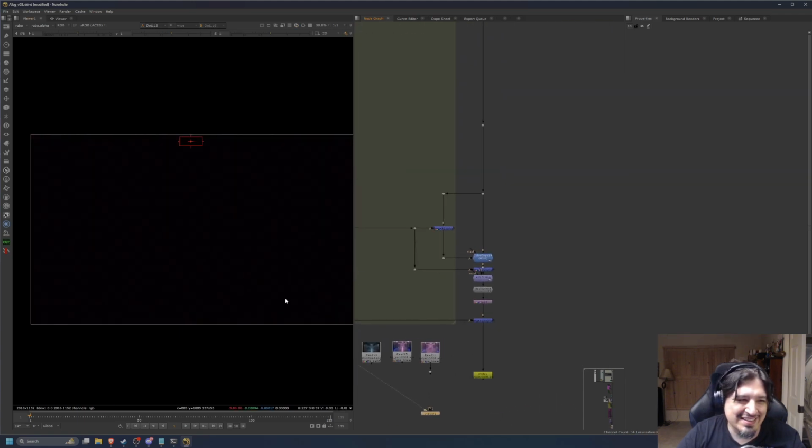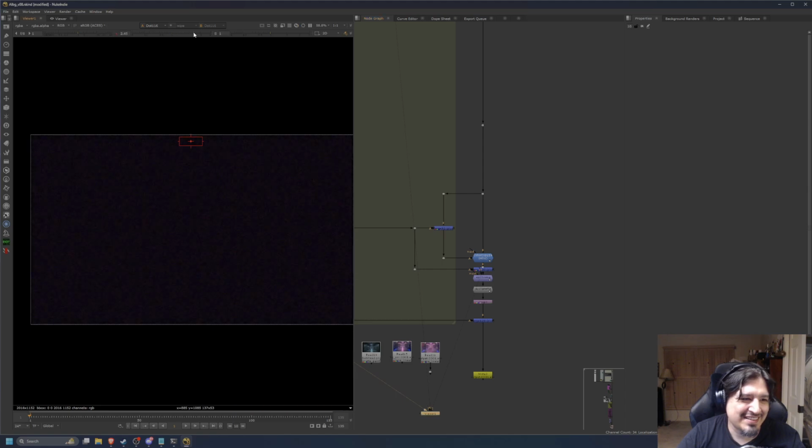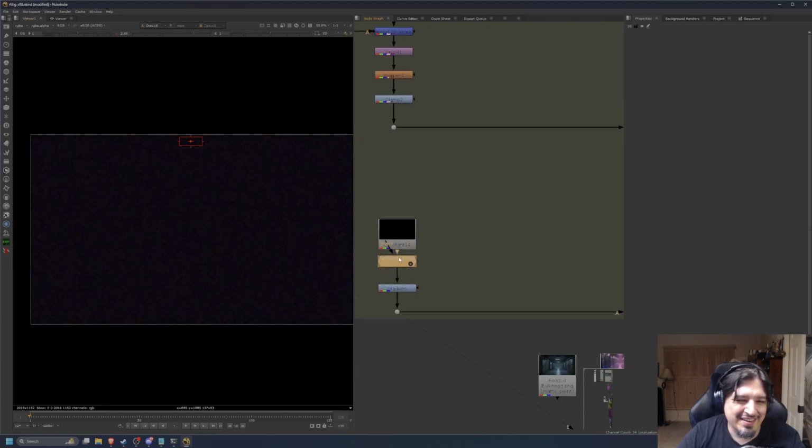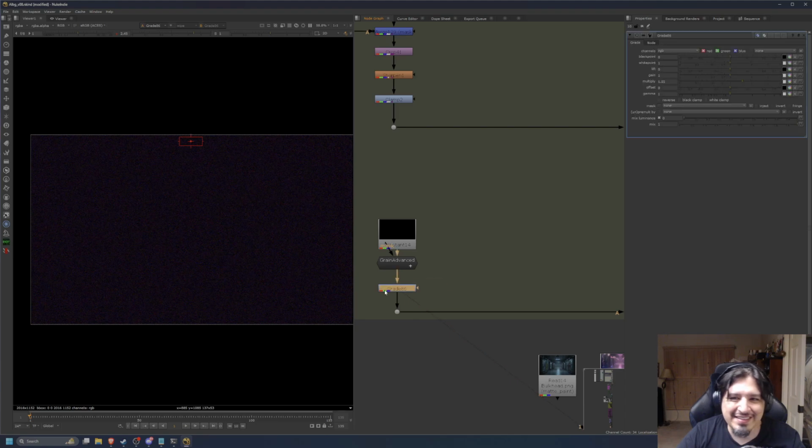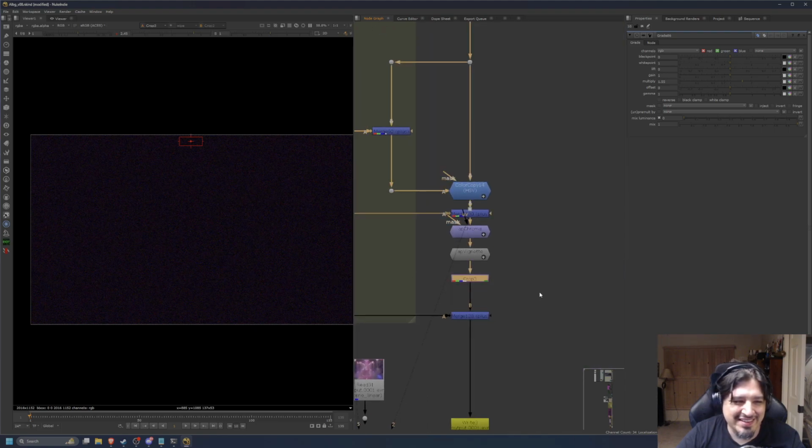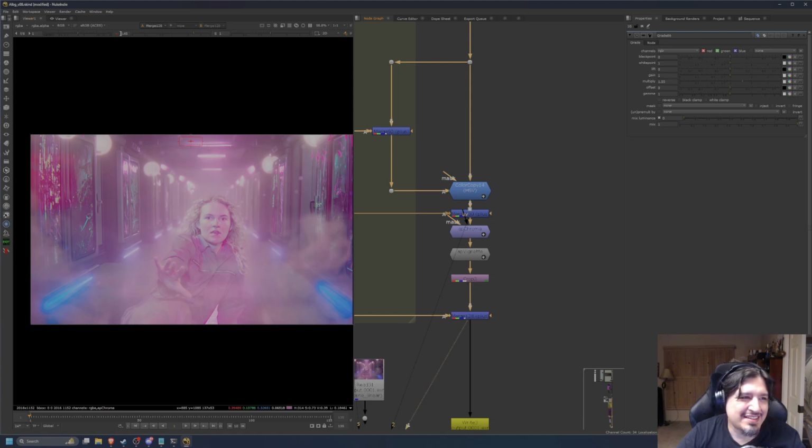And this is just grain that you can find online, through the node, through Grain Advanced, and then just playing with it. Don't forget to uncheck the black clamp on here, or else your grain, you want your grain to be in the negatives, let's put it that way. And that's it. That's the shot.